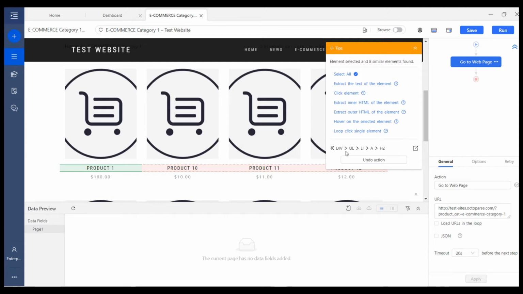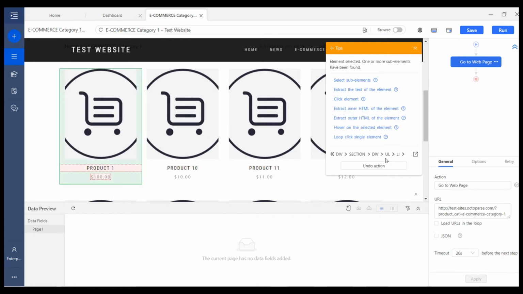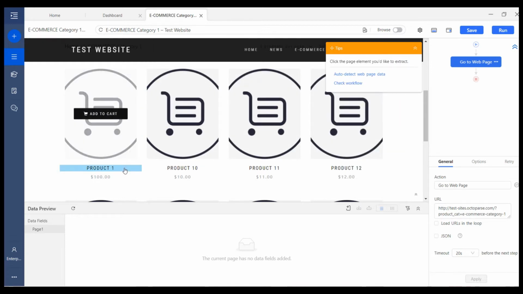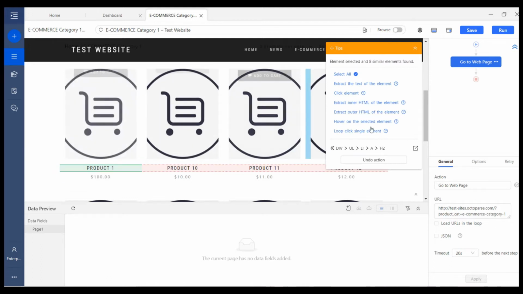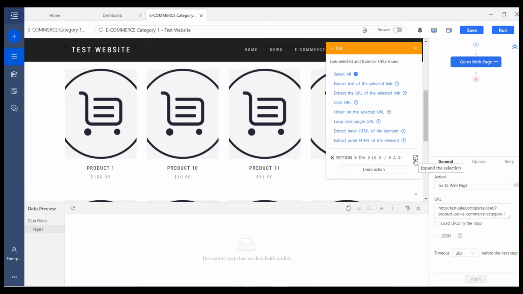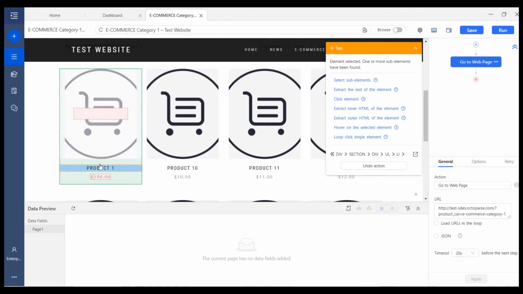If a target element is difficult to select with the cursor, you can click on these tags directly to locate the element. Or you can click this button to expand the selected area. For example, now the title is selected, and if I click this expand area button, now you can see the whole product section is selected. The last one is an undo button, which helps you to just cancel the selection.